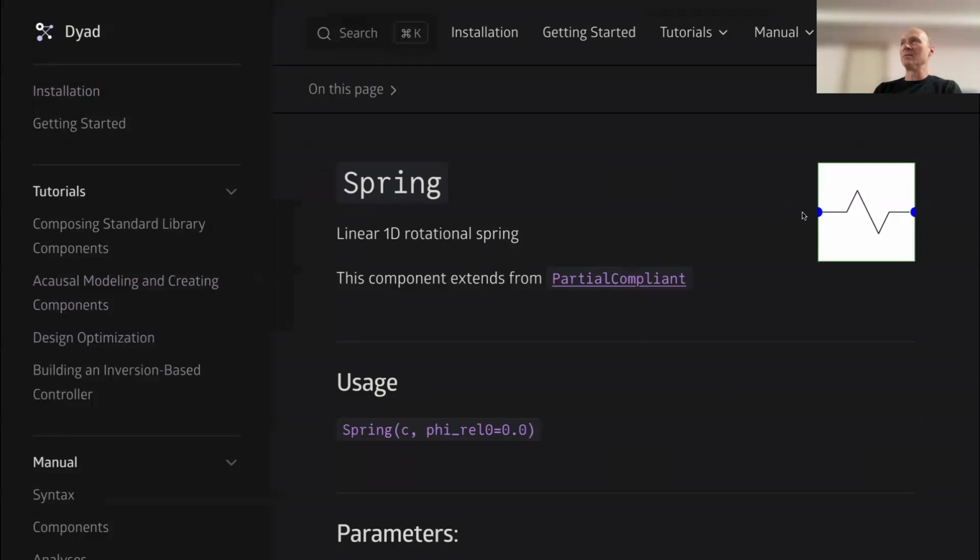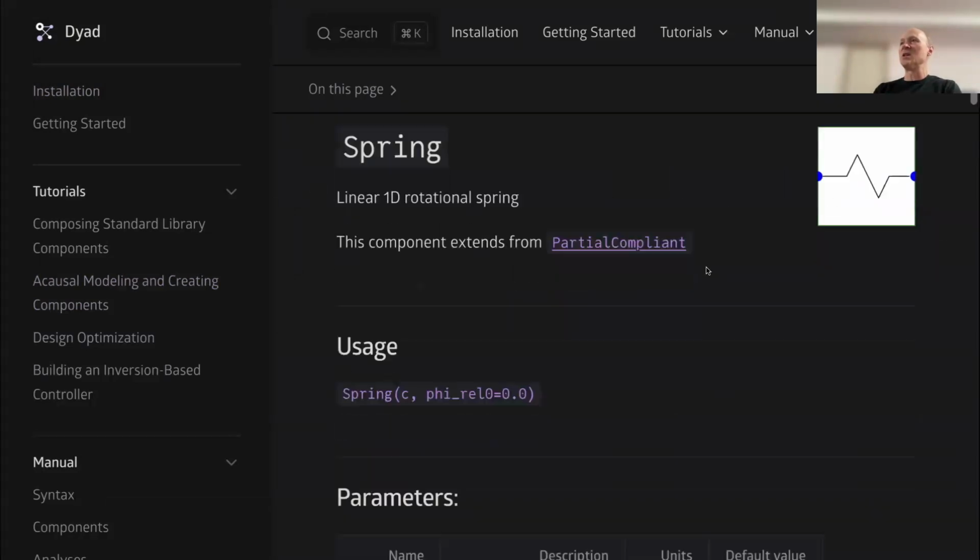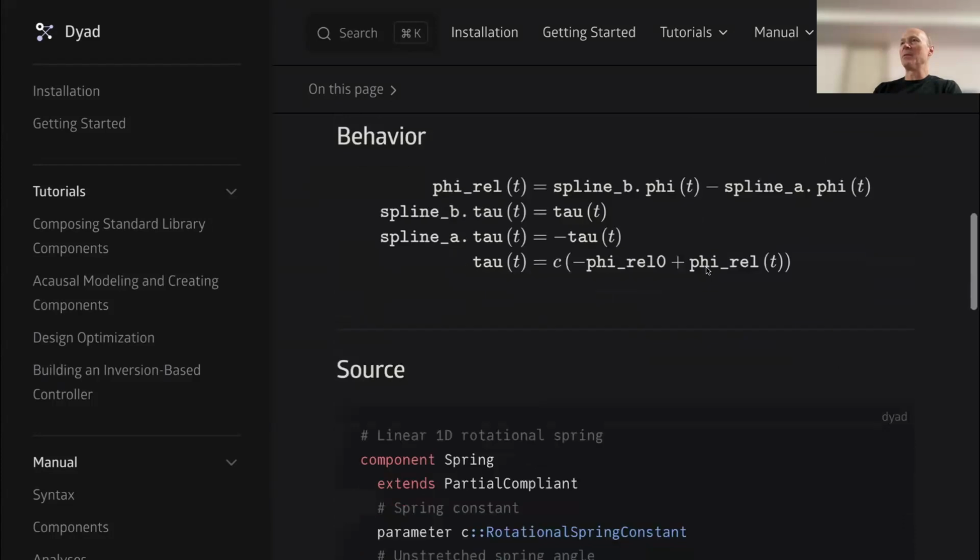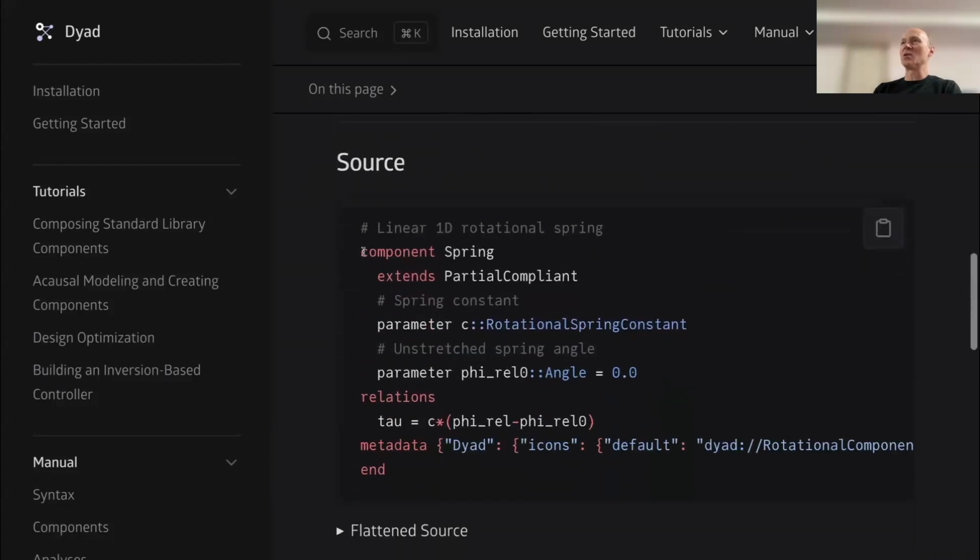So you can see that here. This is actually generated documentation for Dyad models. So you can see, I'll kind of start at the bottom here. You can see this is the source code. This is the Dyad source code. You see it's all nicely syntax highlighted.